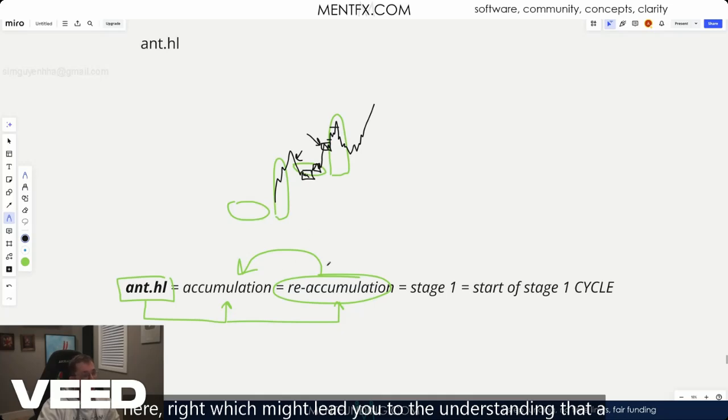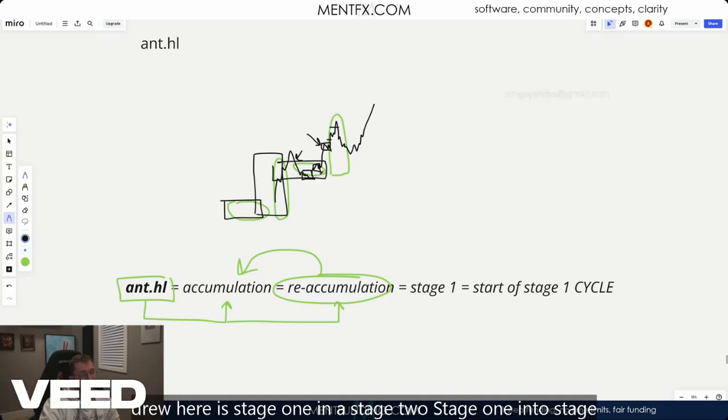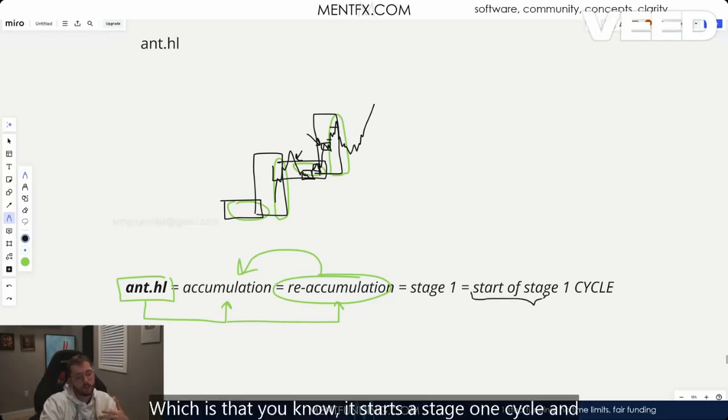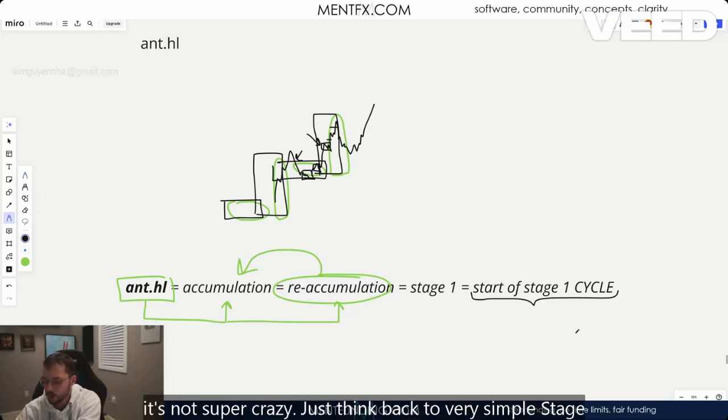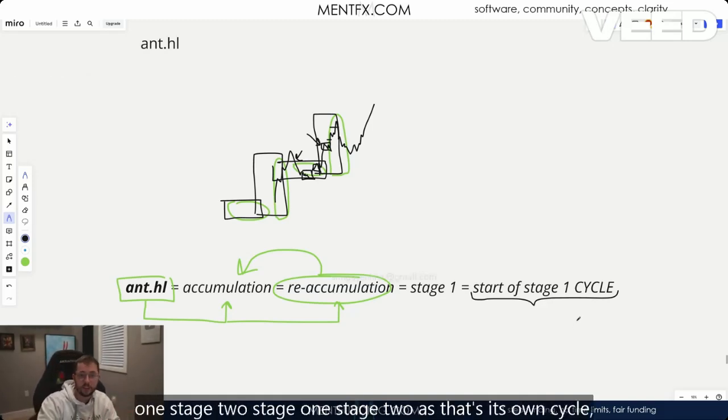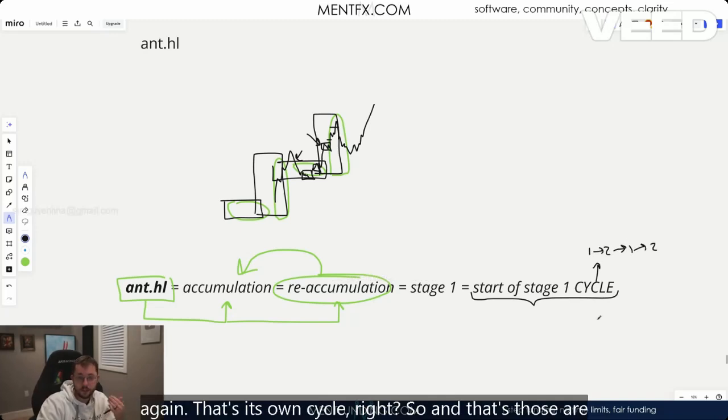Which might lead you to the understanding that a reaccumulation, which is this guy right here, is also stage 1, because all that's happening, if you notice what we just drew here, is stage 1 into stage 2, stage 1 into stage 2, right? Which leads us to the next mini point, which is that it starts a stage 1 cycle. And we'll talk about what a cycle is a little bit later. It's not super crazy. Just think back to a very simple stage 1, stage 2, stage 1, stage 2, as that's its own cycle, right? A cycle can be 1 into 2, 1 into 2, over and over again. That's its own cycle, right?